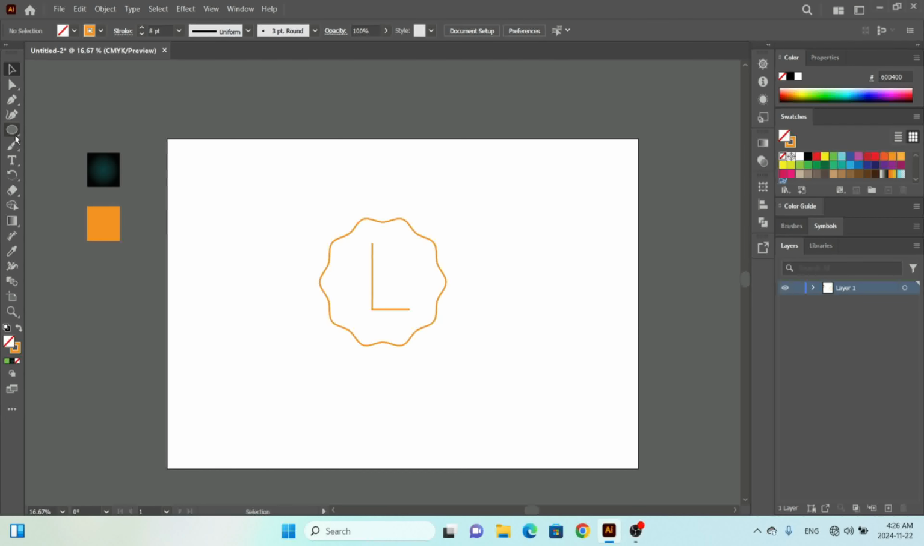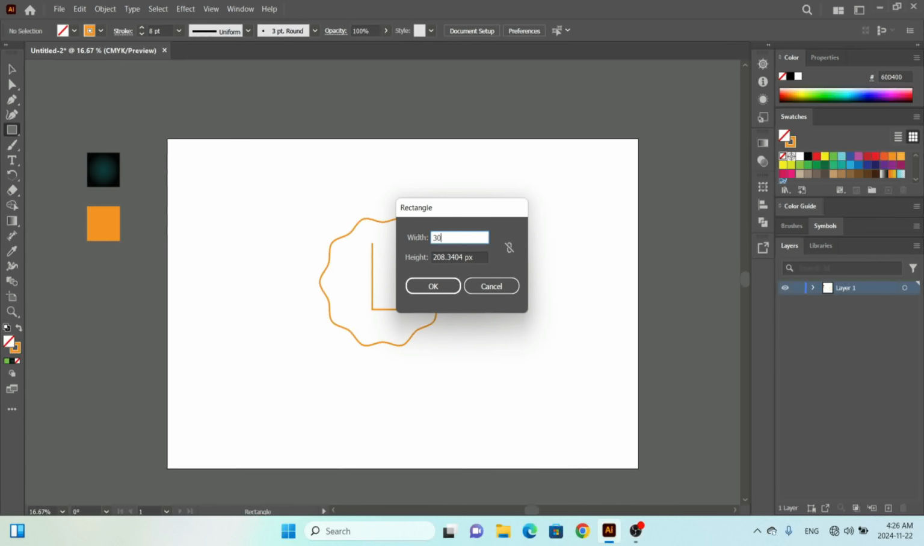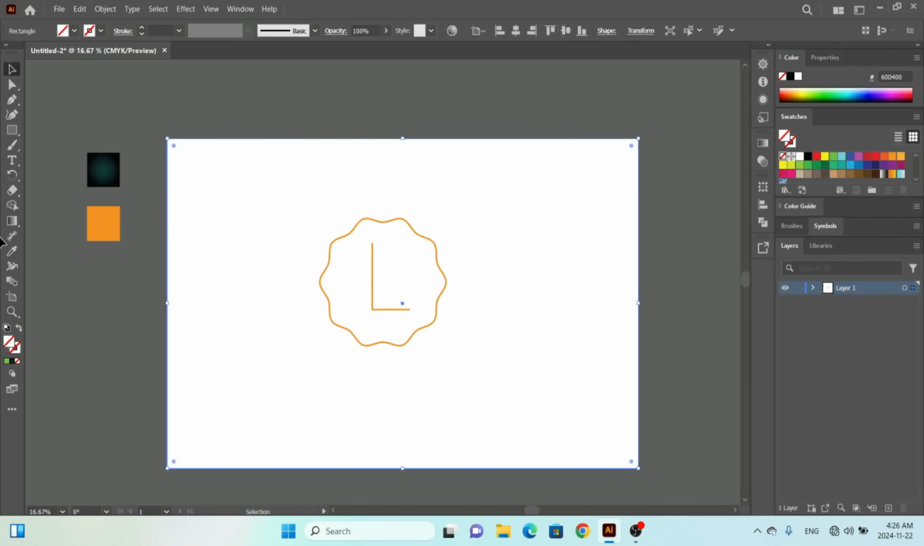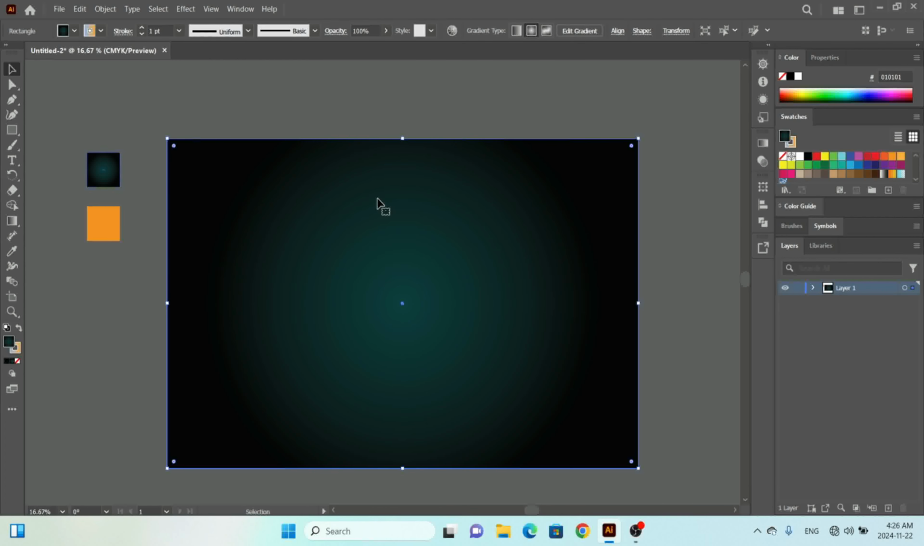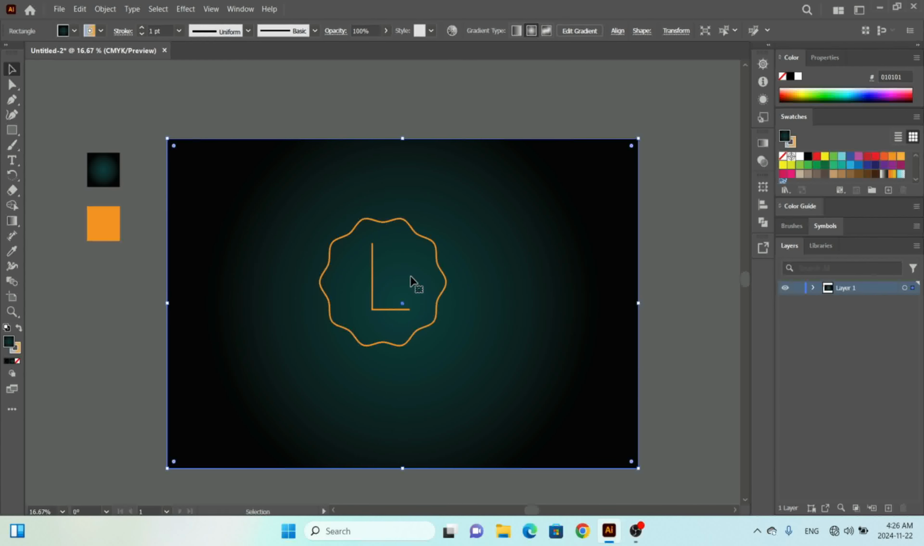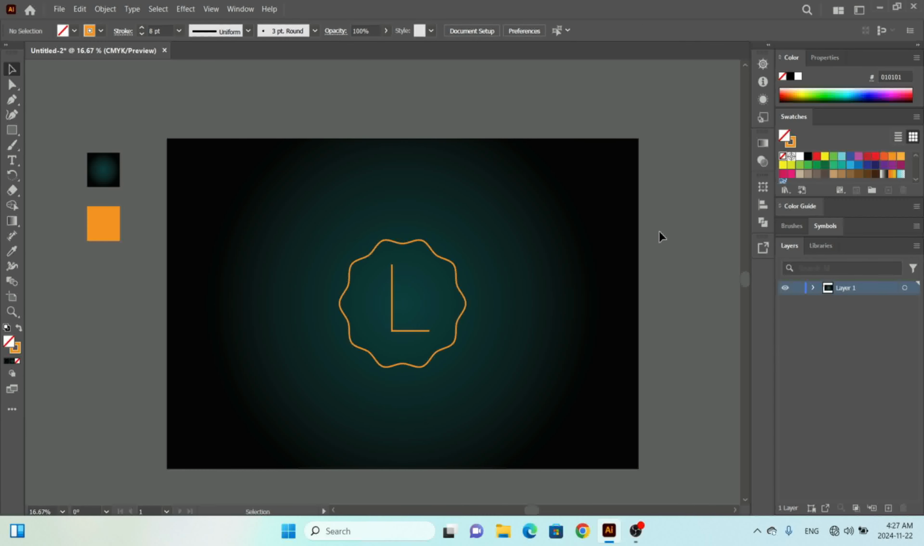Here what we need to do is right click, get the rectangle tool, click on the artboard, and we're going to make this 3000 by 2000 pixels. Let's set that stroke to 0, and I'm going to align it here. Get the eyedropper tool, and we're going to apply this as a background. Right click, send this to the back, select this and put it on the center of the artboard.